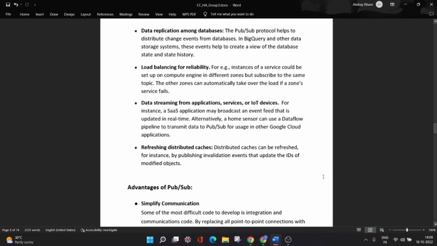So for example, instances of a service may be deployed on Compute Engine in multiple zones but subscribe to a common topic. So when the service fails in any zone, the others can pick up the load automatically. An example for this case may be that if we have an application publishing from regions A, B, and C, and regions A and B go down, the application in region C is unaffected.